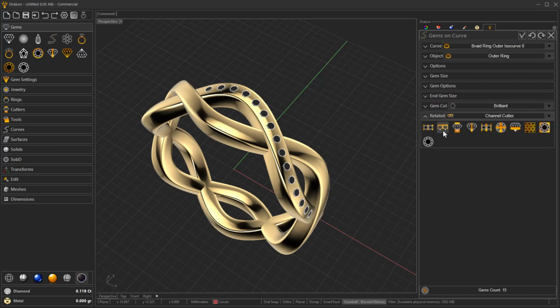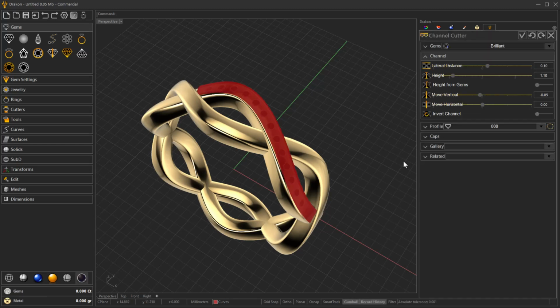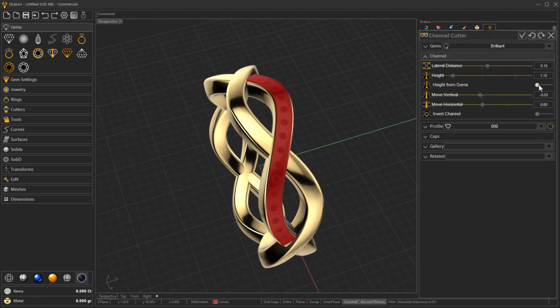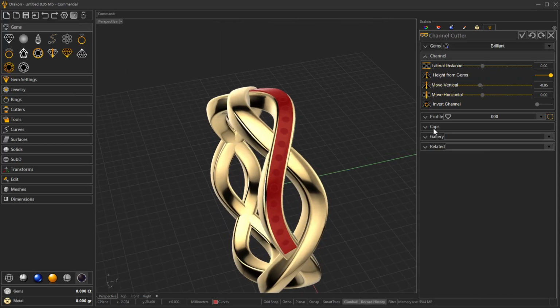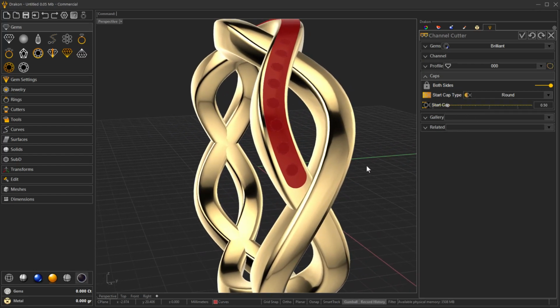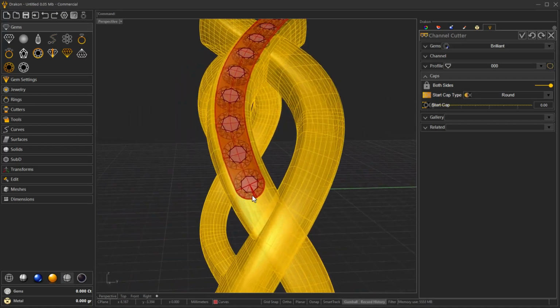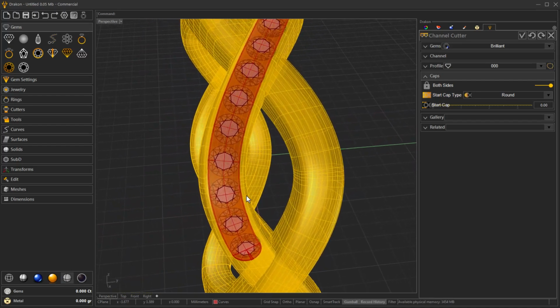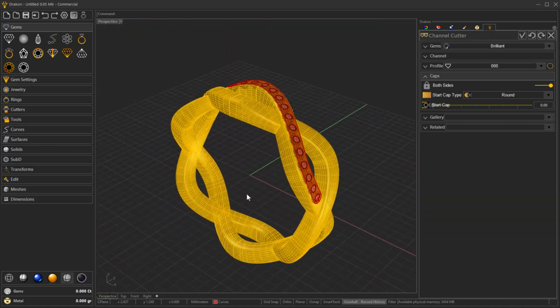So let's go to use the channel cutter under the related tools. And in here, we will need to define in this case, the lateral distance, the height. And in the caps, I want to use a round cap for both sides. And the cap distance, we can use the minimum. Let's change in here to ghosted display mode so we can see what's going on. And as you can see, we are defining the channel cutter.